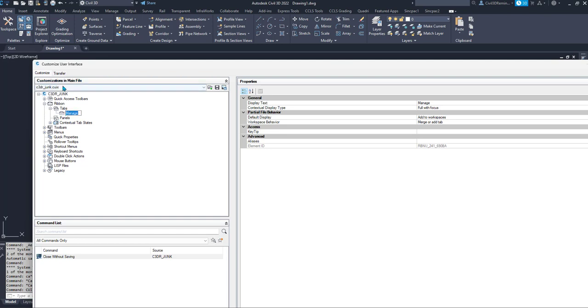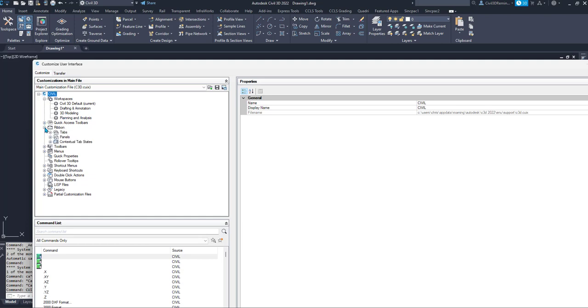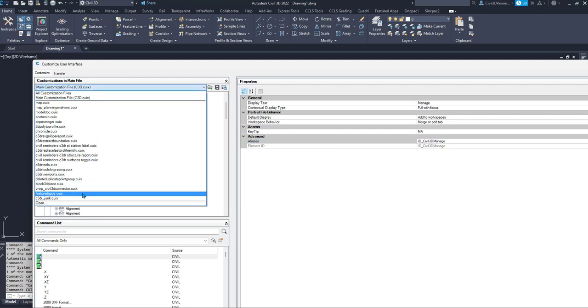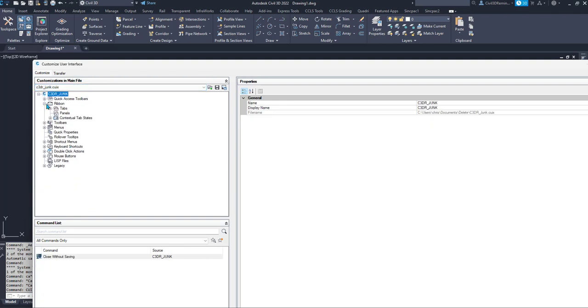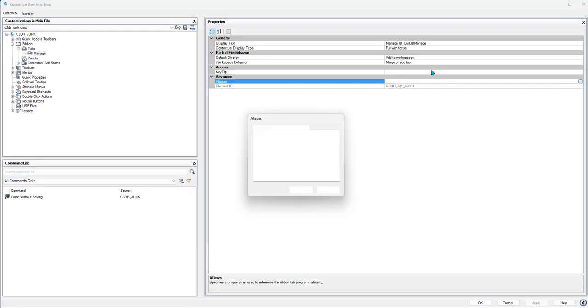So to find that name, I'm going to go to the Civil 3D main customization, go to the ribbon, go to the tabs, and go to the Civil 3D manage. And the alias should be ID_value. So I'm going to go ahead and change the alias for manage to that same value. You have to hit the little ellipse button and then hit OK. So you have to hit the ellipse button. And then add in the value that you want.